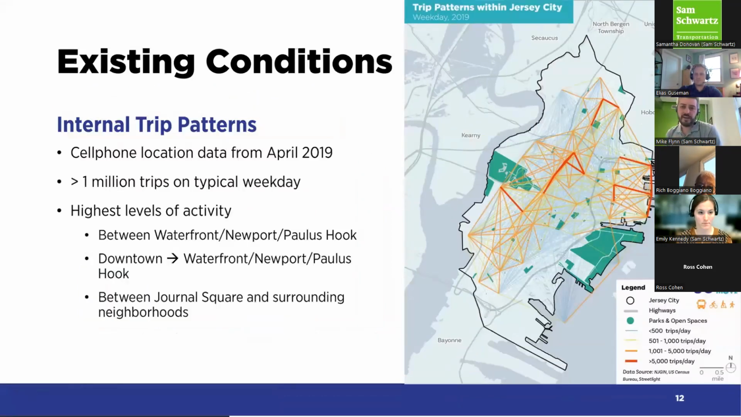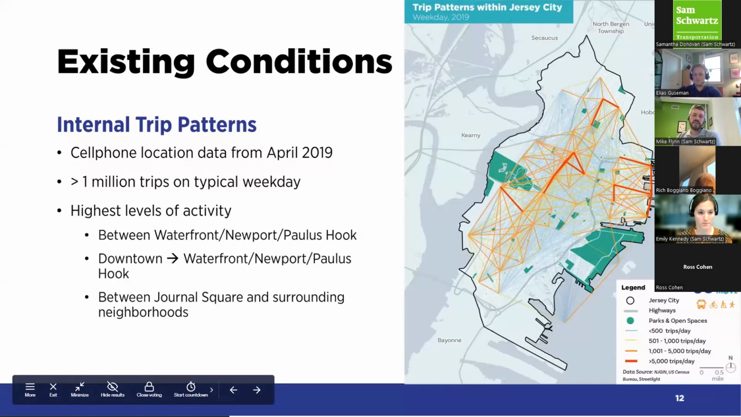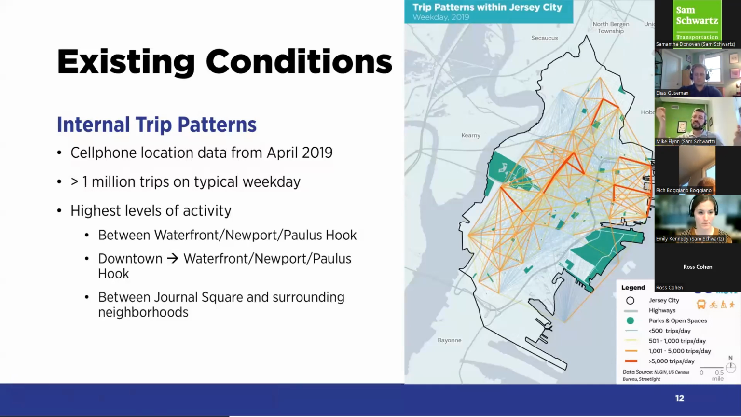This map shows a more detailed look at where some of those key connections are, where we see origins and destinations of trips, and some of those major corridors that people are traveling. So again, we see that areas of high activity that stand out are between the waterfront, Newport and Paulus Hook, between downtown and those waterfront neighborhoods, and between Journal Square and the surrounding neighborhoods. So we use this kind of data to identify what we call origin and destination pairs with significant demand, but some of which may not be well served by existing transit options.